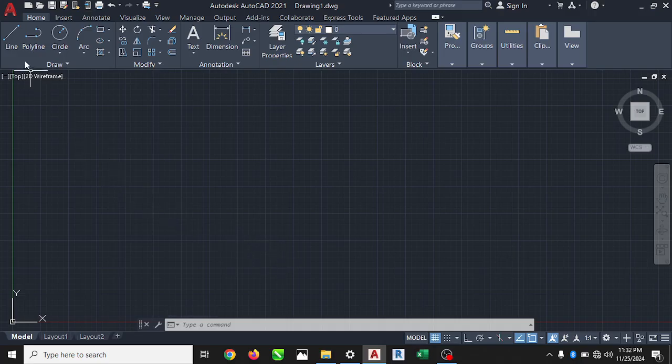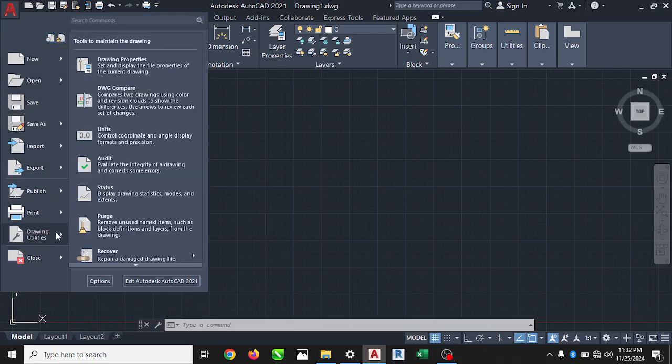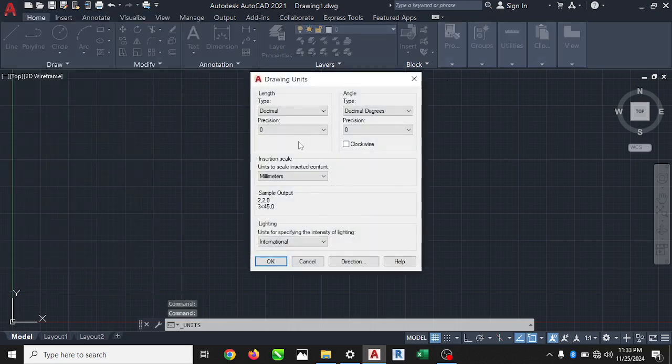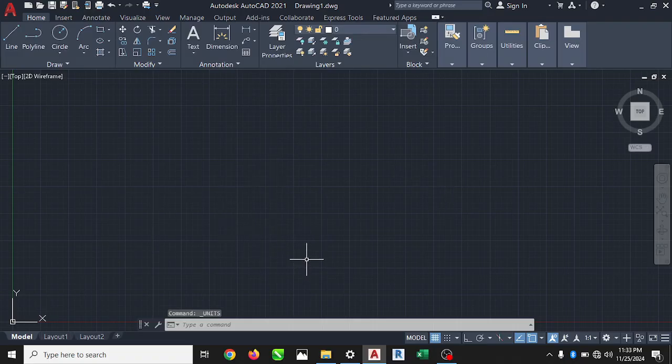The other way is to come here, that is the application menu. You can click it and search where it shows drawing utilities. Then you can see units as well. That is the other way, but the best method is quicker, because it's a shortcut. You just type units, but for this one you have to come to this place. Once you click on it, it will show you that pop-up. I think I already saved that automatically.